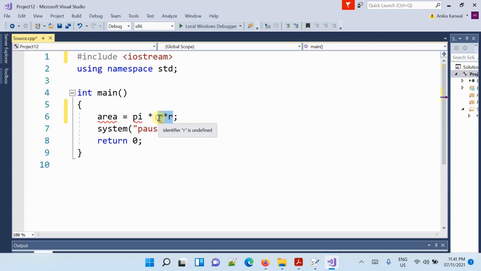Here you can use some power function also. Pi can be a static value. We will see what we have to do. So this is our formula that we will use for area: area equals pi multiplied by r, the radius, and this is r. So this is our formula.